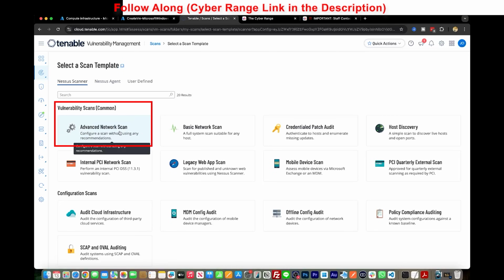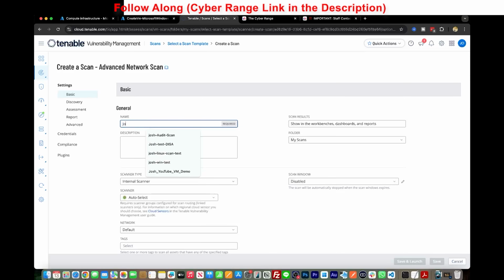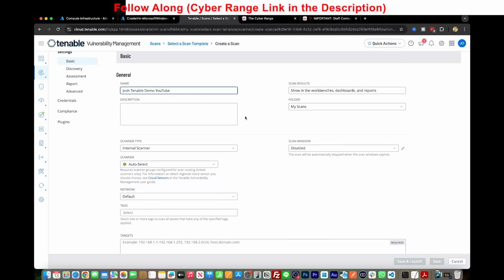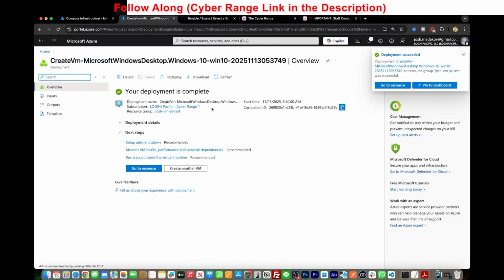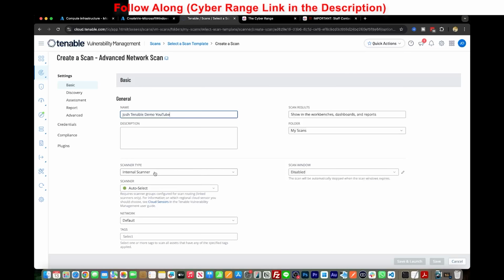I'll go to advanced network scan and name this something like Josh Tenable demo YouTube. This is important, pretty much everything in here is important, and I'm going to explain it. Looks like our virtual machine is done creating, but I'll create the scan and then we'll go back to the VM. For scanner type, we're going to select internal scanner. There's a cloud scanner as well.